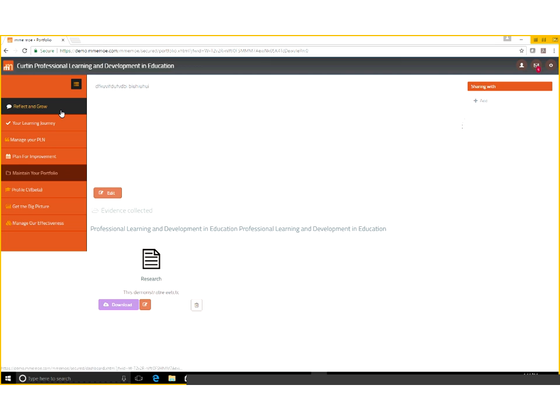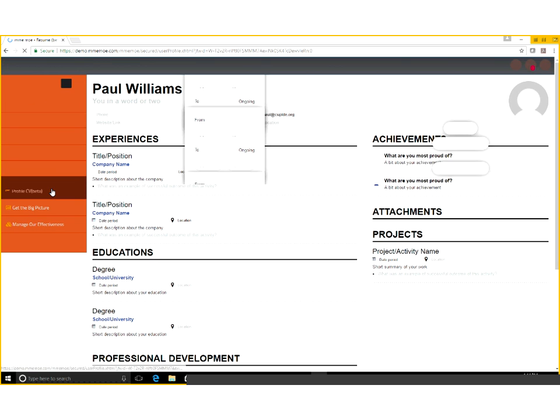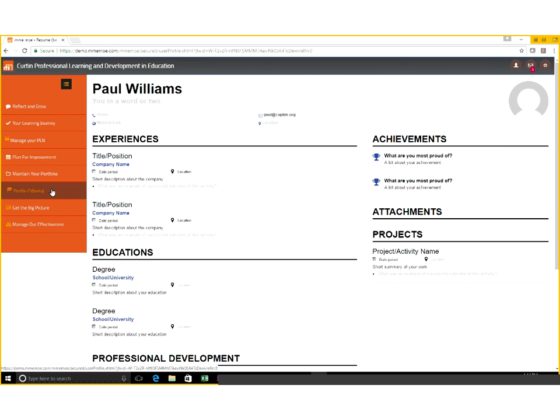Right? So effective people reflect and grow, are on a learning journey, manage their professional learning network, plan for improvement, and maintain a portfolio. These days, effective teachers particularly need to maintain a CV. So that's there for you to build your own particular CV.